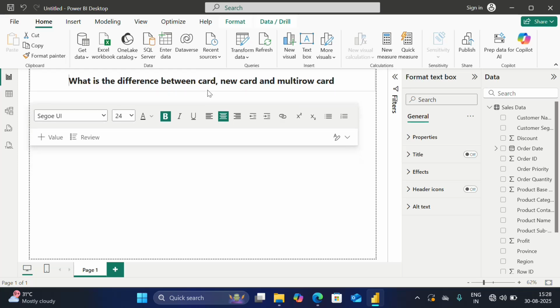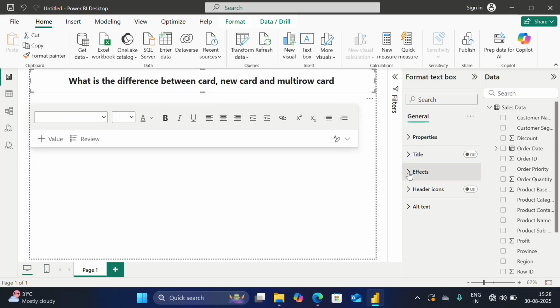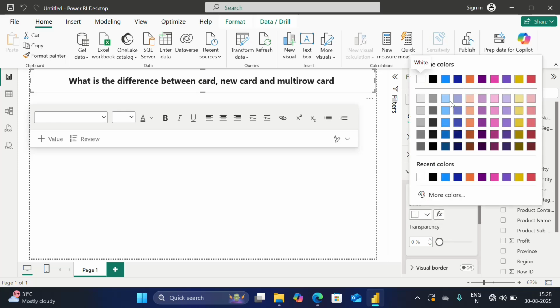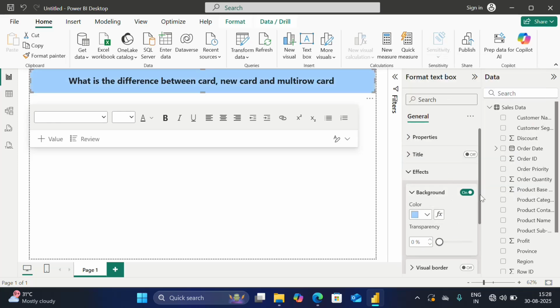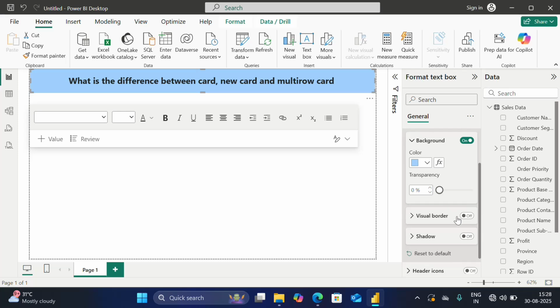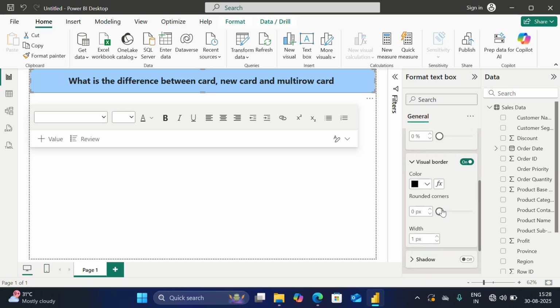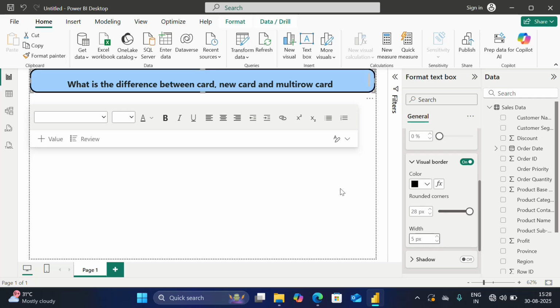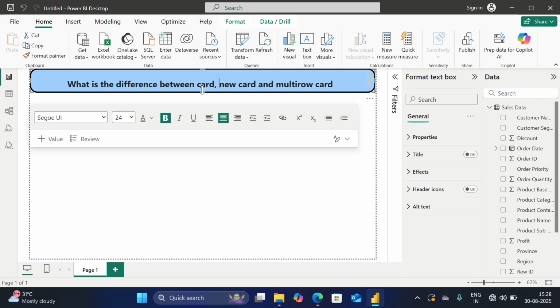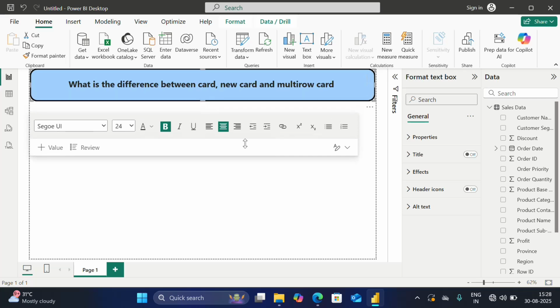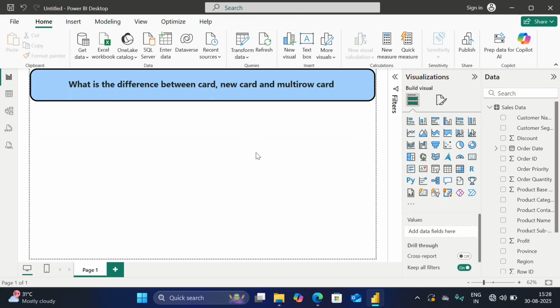First of all, properly make a heading so it's more clear. Go to the effects and change the background color. Suppose I change the background color of the text. Transparency you can set, and visual border as well. You can change the color of the visual border and make round corners. Suppose you want round corners without the border, I choose the black color to see. This is the way you can get a nice look for your heading.